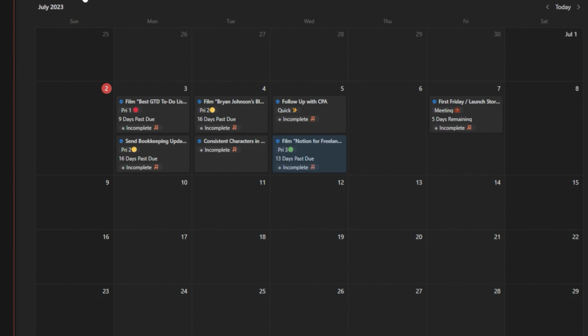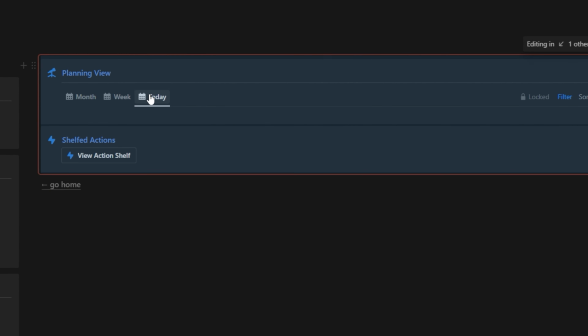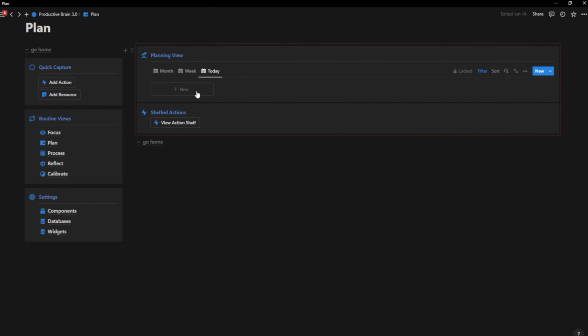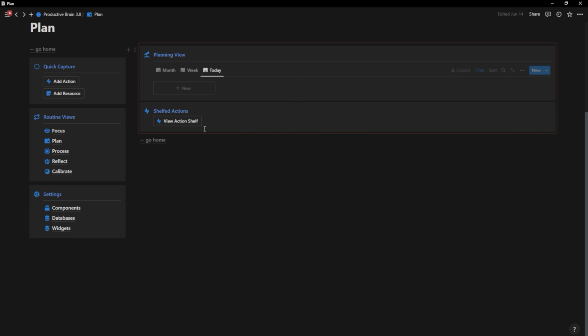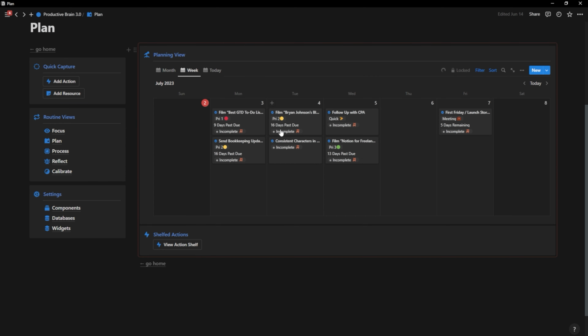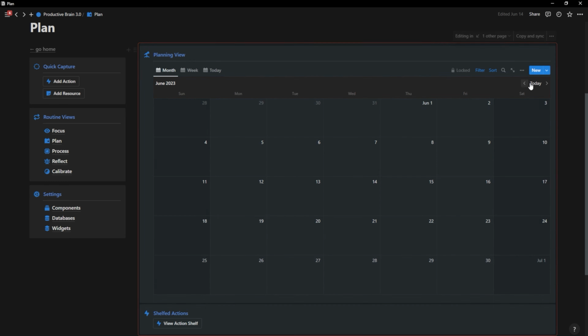You can view this in a week format if you'd like to. You can also view it in today. If I don't have any tasks for today, they aren't going to show up, but this is like today's to-do list, similar to your homepage and the focus page. If I go to week, as you can see, it's just the same as month, but I can drag things around and we can toggle between the weeks here. You can also toggle between the months in the same way.